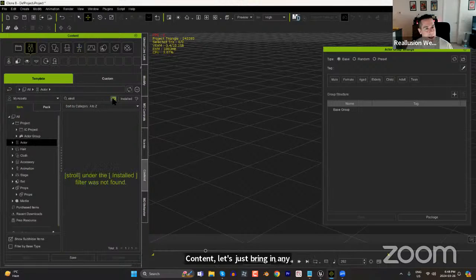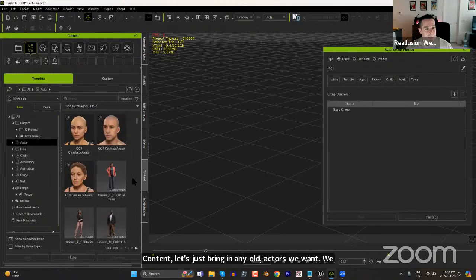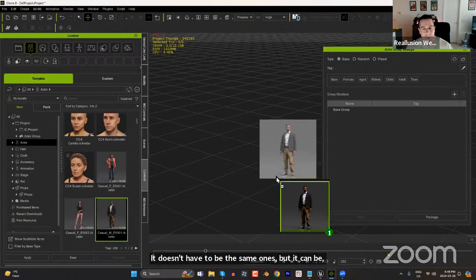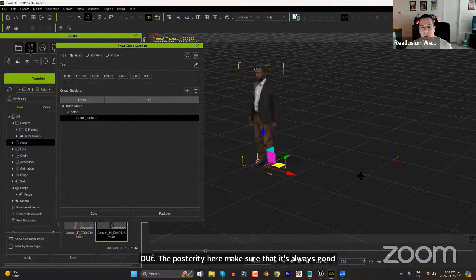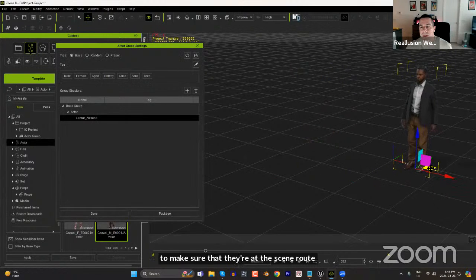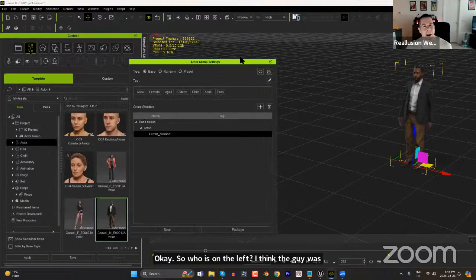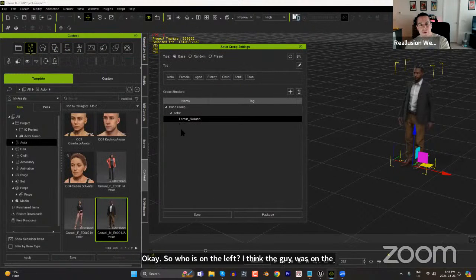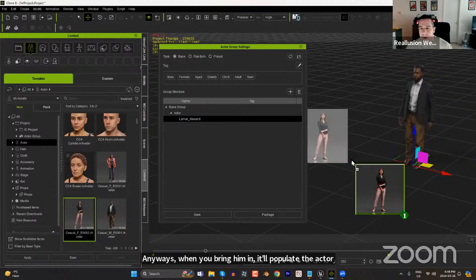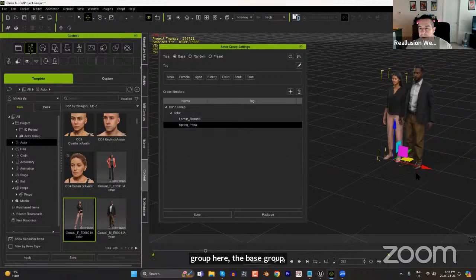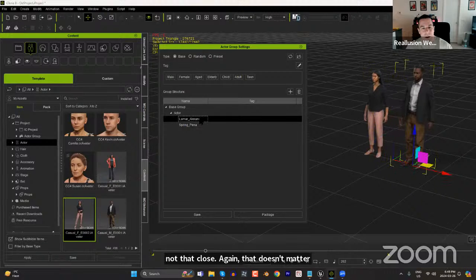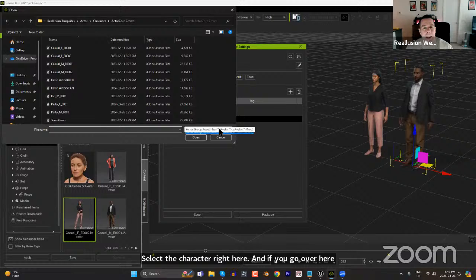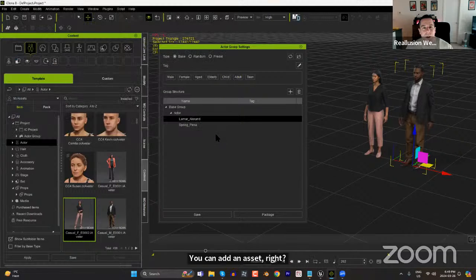We can bring in the same actors. It doesn't have to be the same ones, but it can be anyone. Let's bring in the same ones just for posterity here. It's always good to make sure that they're at the scene root. Okay. So who was on the left? I think the guy was on the left, right? That doesn't matter. Anyways, when you bring him in, it'll populate the actor group here, the base group. All right. I will bring her in. I think she was beside him, not that close. Again, that doesn't matter. Select the character right here. And if you go over here, you can add an asset. All right. Add an iAvatar file or whatever like that.